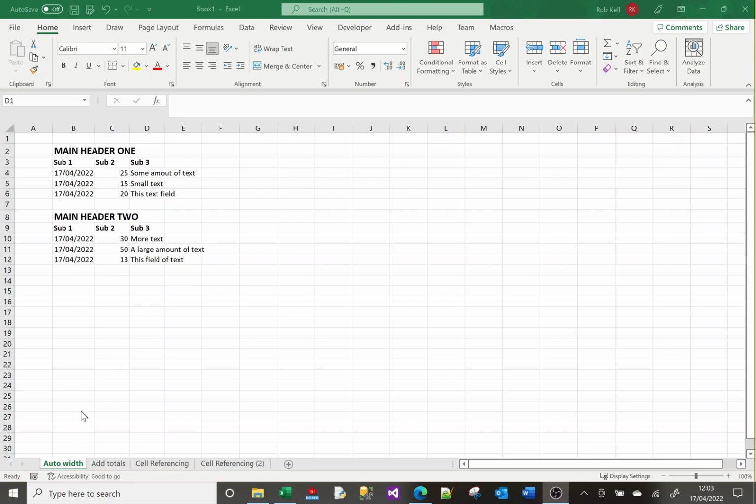So first of all, let's look at column widths. In this example here, I've got bits of text, and what I want is for each of my columns to be wide enough to accommodate the most text of a particular column, whichever's got the most text in this cell. I want my column to be wide enough to display that, so it isn't going across multiple columns. And there's a few ways of doing that.